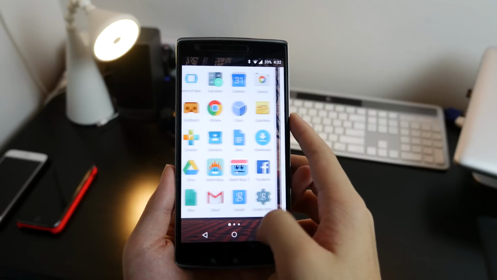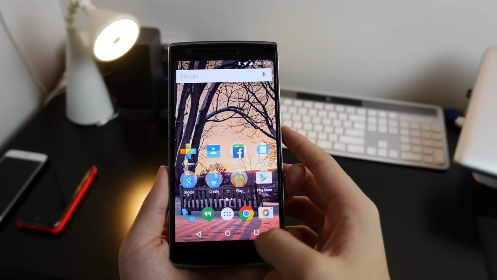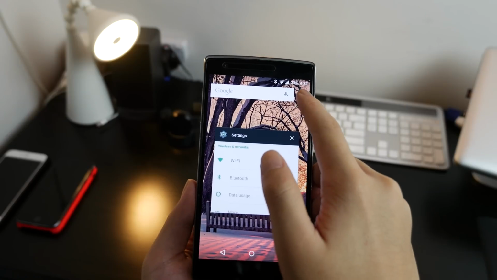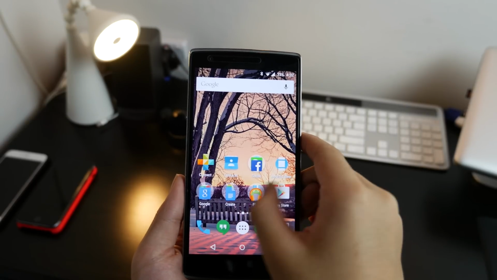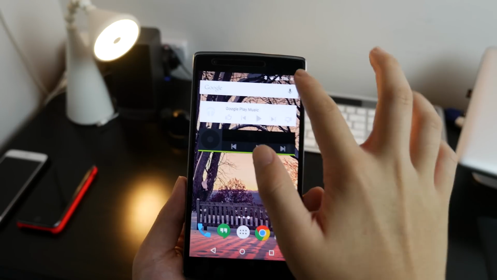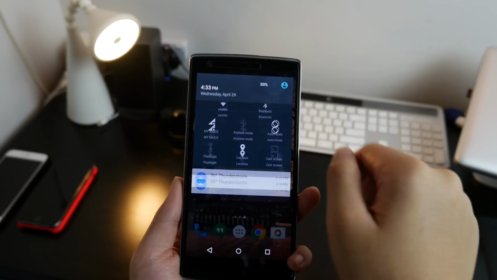Nothing much, it's a stock Android look. OnePlus has added a button on the recent apps menu to clear everything. There's nothing much to look at here, so let's take a look at the settings.